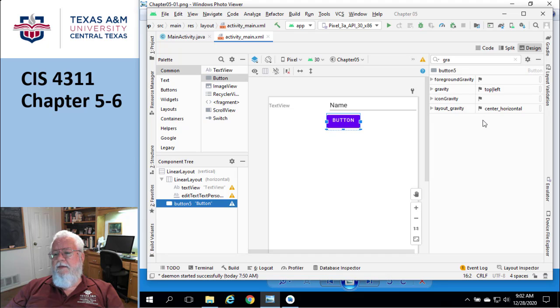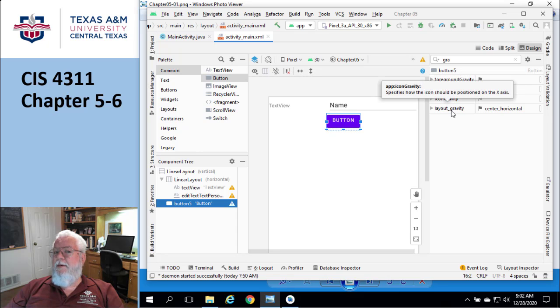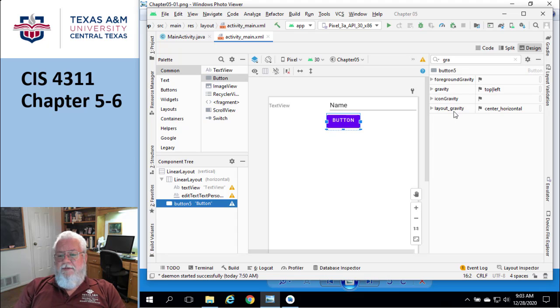Anyway, this gravity determines where the text is, and this gravity determines where the button is. Kind of makes sense? Okay. And what happens when there's a conflict between nested controls? It doesn't actually do precisely what you might think it's supposed to do.